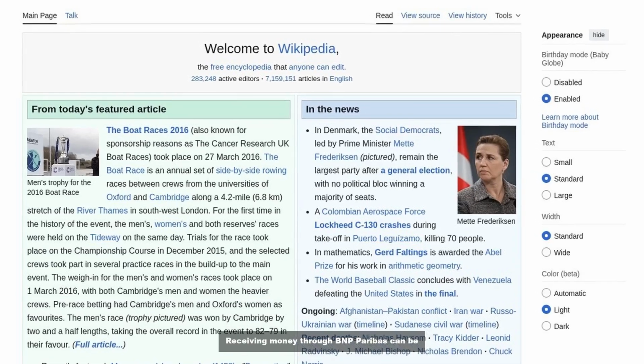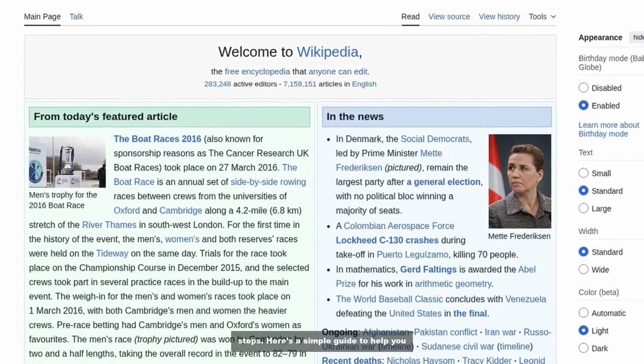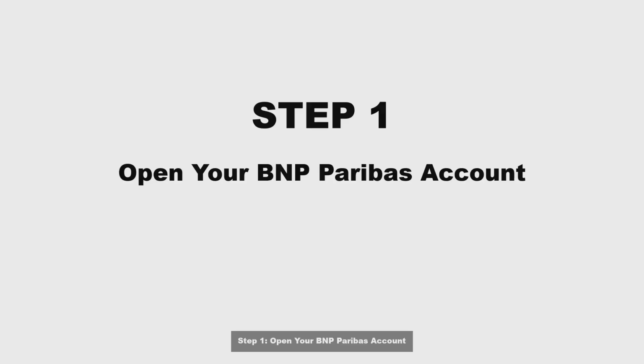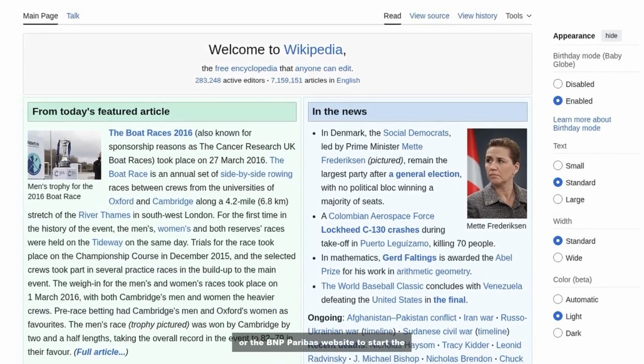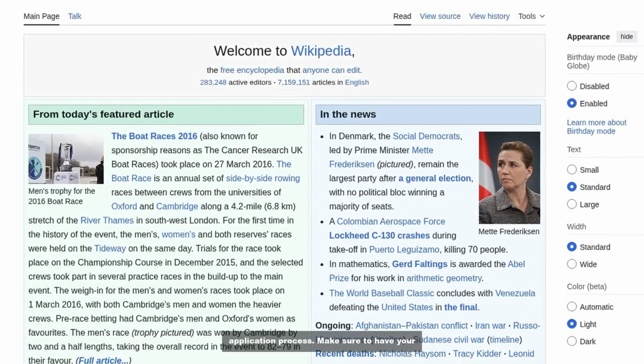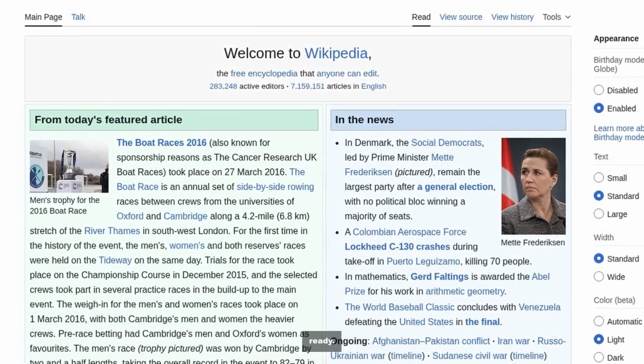Receiving money through BNP Paribas can be straightforward if you follow the right steps. Here is a simple guide to help you through the process. Step 1. Open your BNP Paribas account. If you don't already have an account, you will need to open one. Visit a local branch or the BNP Paribas website to start the application process. Make sure to have your identification and any required documents ready.